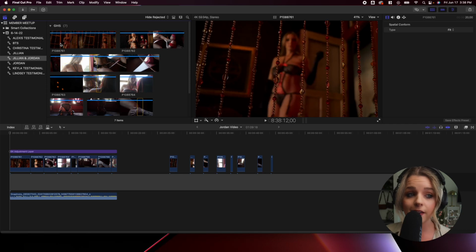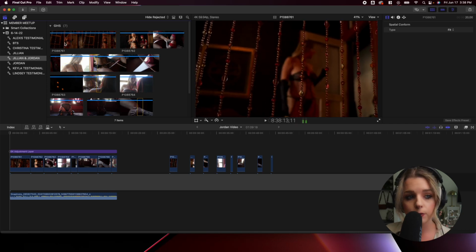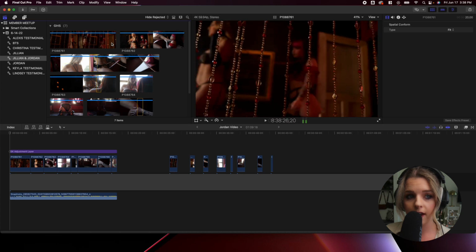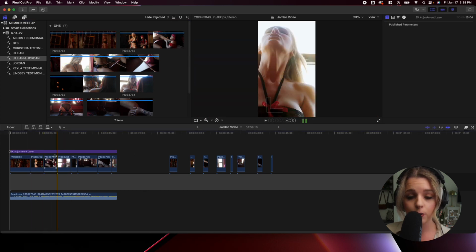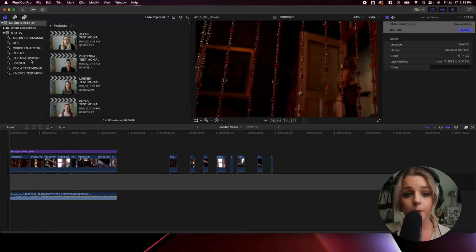So as you can see here, I actually filmed in landscape mode. And if you notice, I actually put it on a vertical timeline. I'm gonna quickly show you guys how to make a vertical timeline.